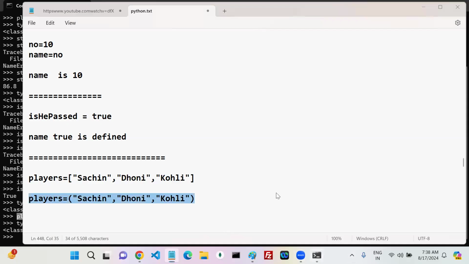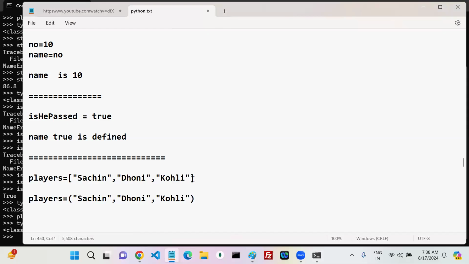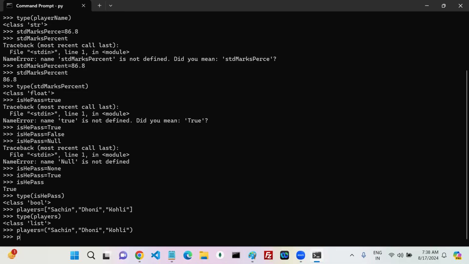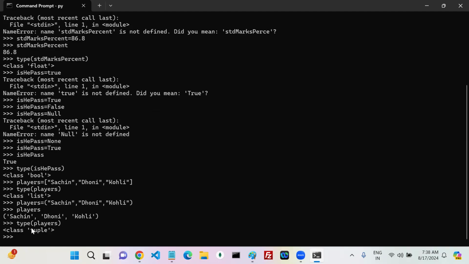Now, is it valid or invalid? This time my syntax is not square brackets, the syntax is like this, round brackets. See this. Now, is it valid or invalid? Now check it. See my players, 1, 2, 3 players. I'm able to represent them or not? What is the type of my players? Come on, read it. Tuple or not?